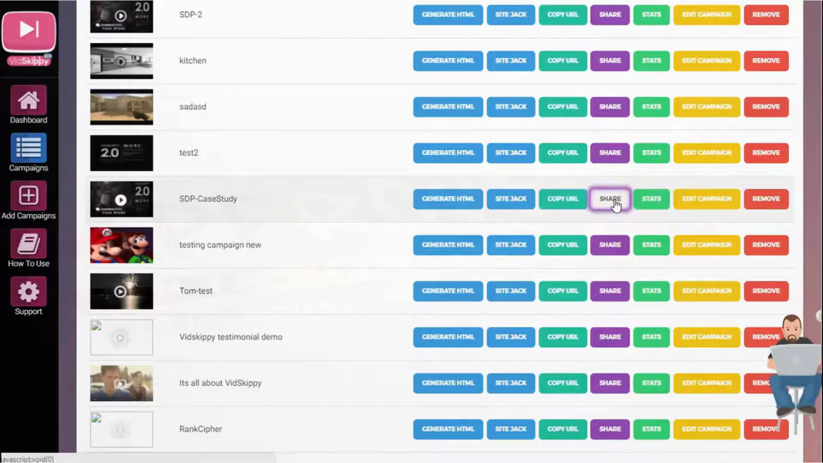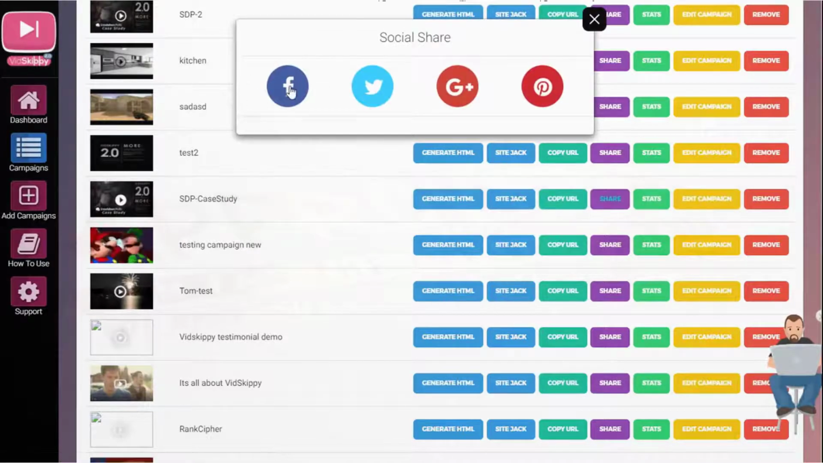Okay, so share. I can share this on Facebook, I can share it on Twitter, I can share it on Google+, and I can share it on Pinterest. Now, Twitter is a little bit different. It doesn't display quite the same, but for Facebook, for Google+, and for Pinterest, it opens as a thumbnail with that stamped play icon on it. So anybody that clicks it, it's going to open up the whole page, and it's going to be dynamic. So let me just show you that.